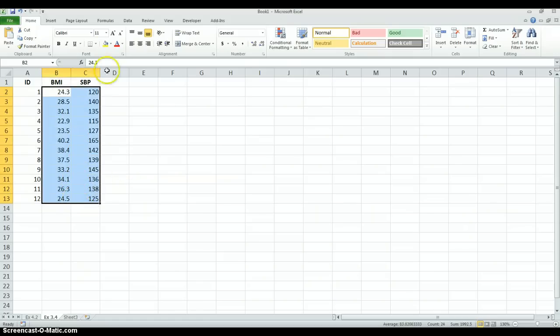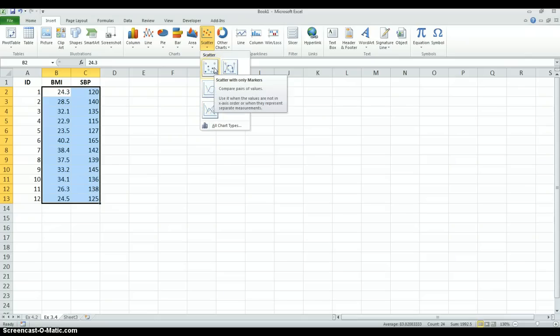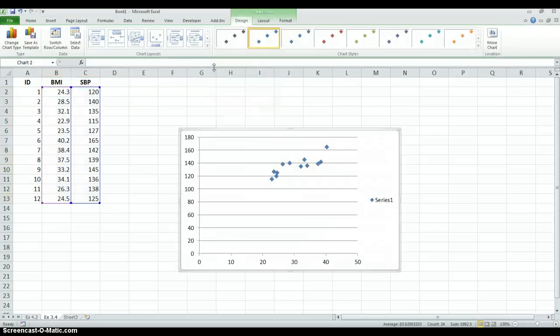After you've entered the data, highlight those two columns, go Insert, and then Scatter. There's lots of different options here. We're going to choose this first one, Scatter with only markers, and it creates a graph that looks like this. Now let's clean this up, make it look a little bit nicer.